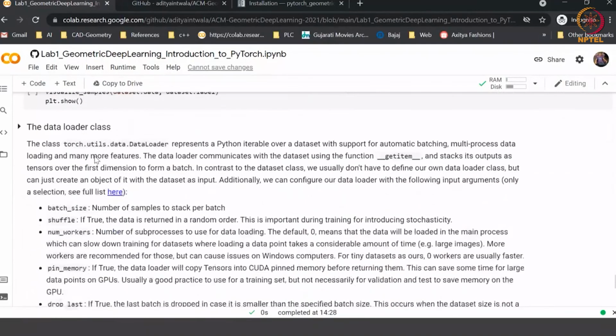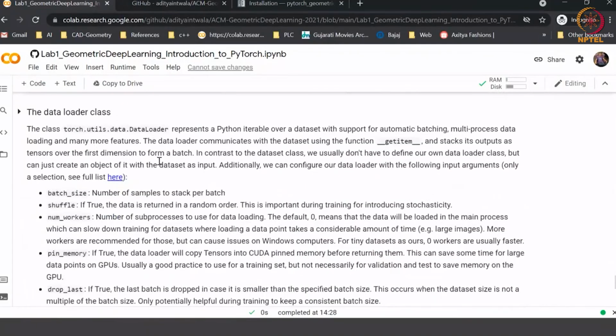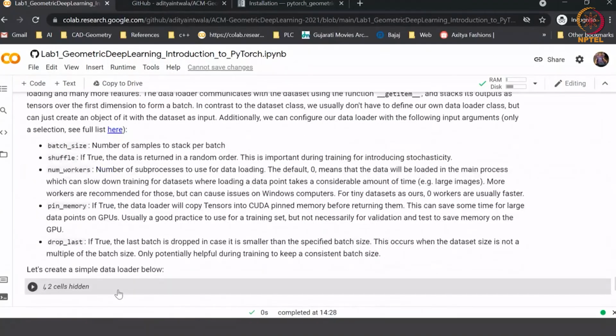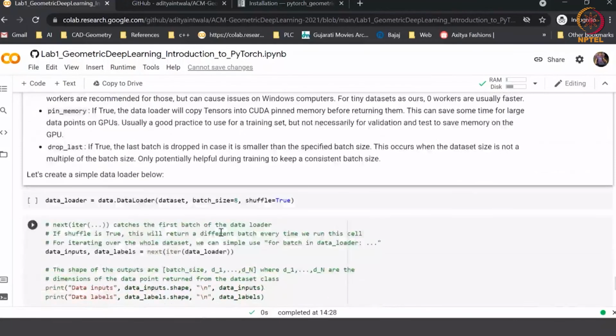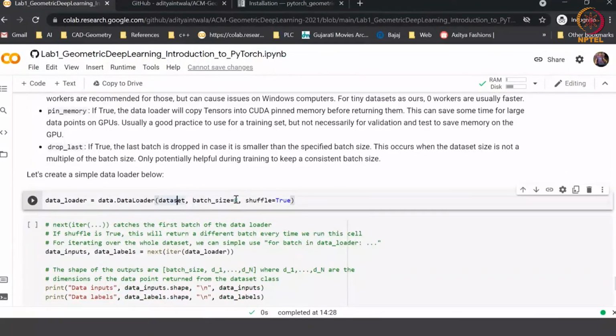So, the data loader class. This again helps in loading the data that we have created for the actual training application. And once you load the data set, this is the batch size that I was mentioning earlier.